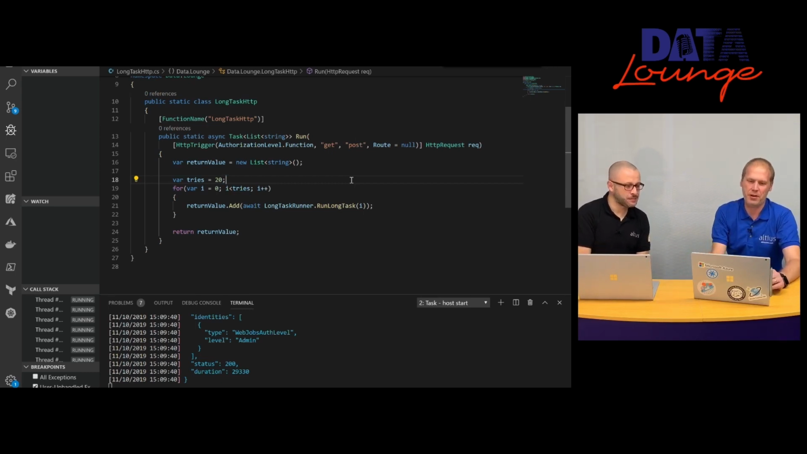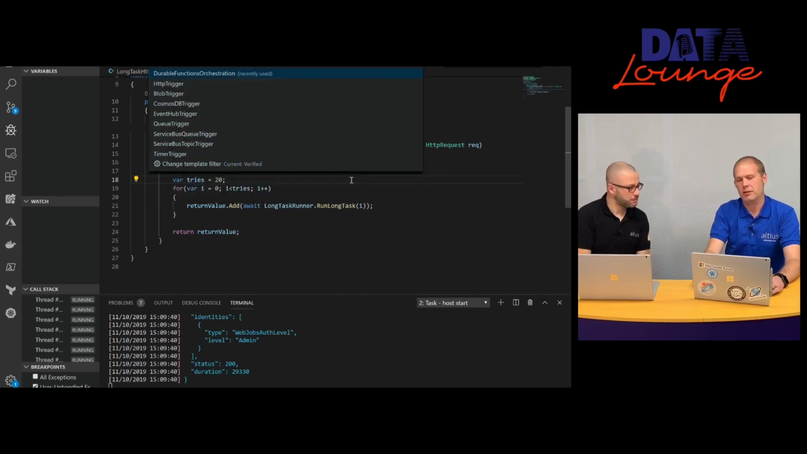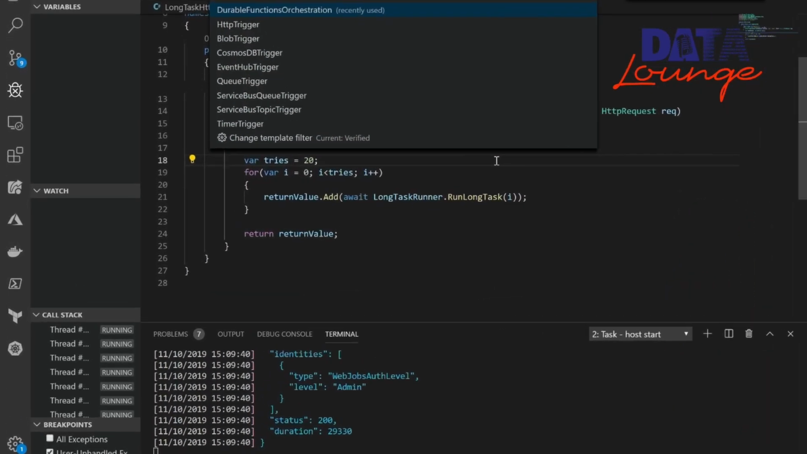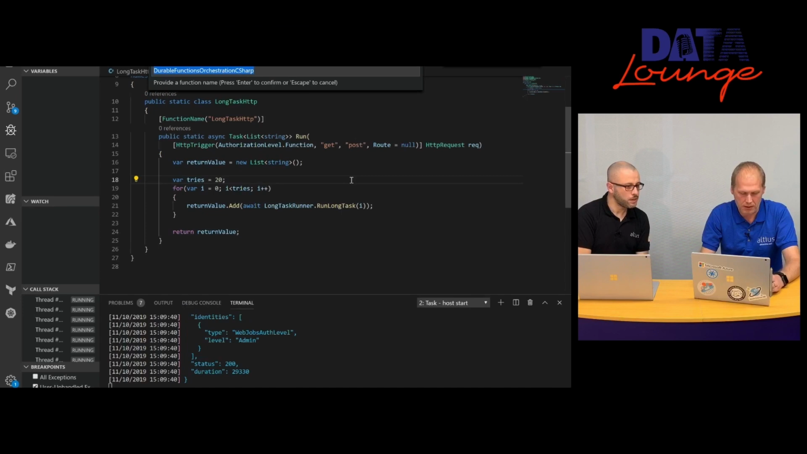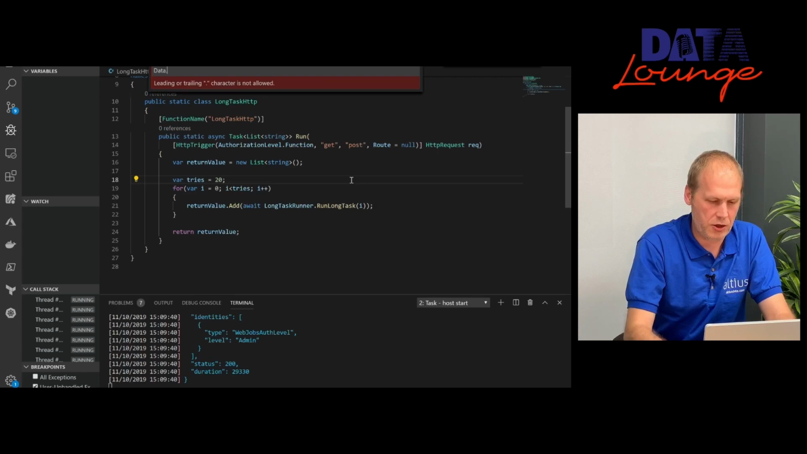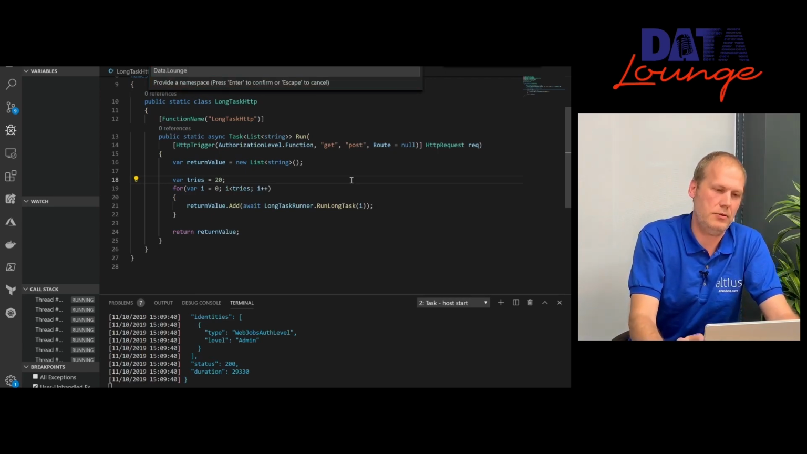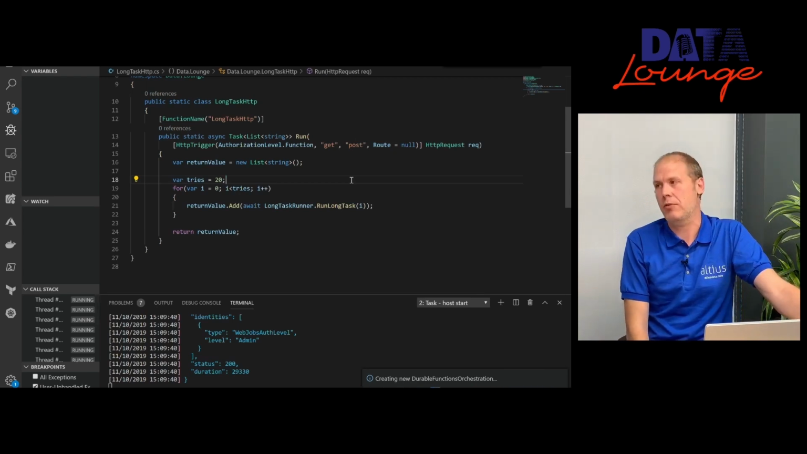So we can open our command palette, and in our Azure Functions plugin, we've got the option, create a new function. I'm going to create a durable functions orchestration. That's how it's called, a durable function orchestration. I'm going to call that one long-running durable. The namespace for my code is just going to be data.lounge. And that's all it needs from me to be able to go off and create a templated durable function.